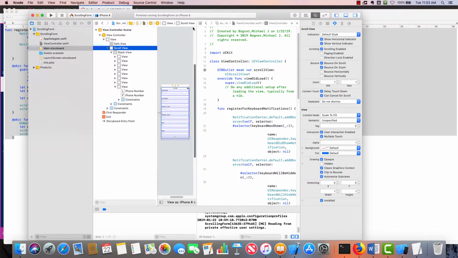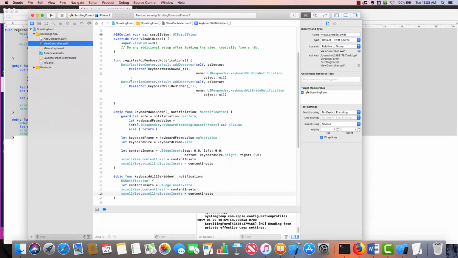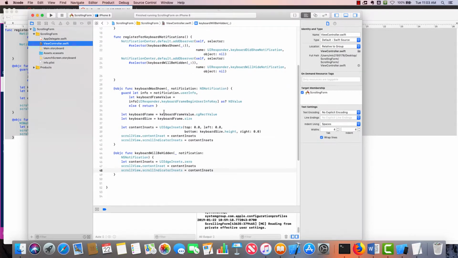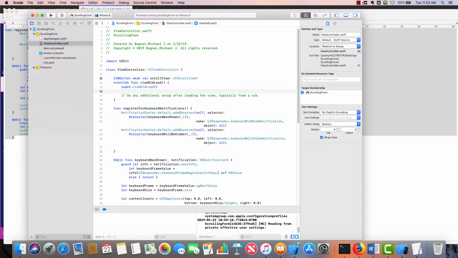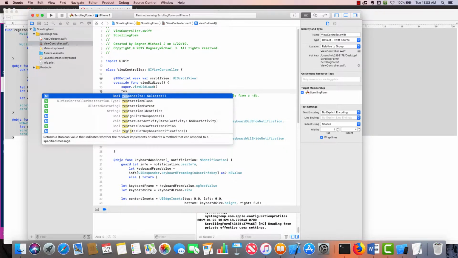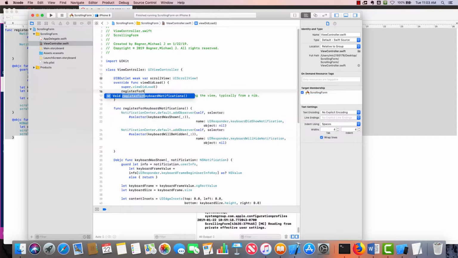So let me close this code, go back into my view controller code, and now you can see the errors have been eliminated. The last thing I need to do in order to run this code is call this method when my view did load. So I will just type in registerForKeyboardNotifications.